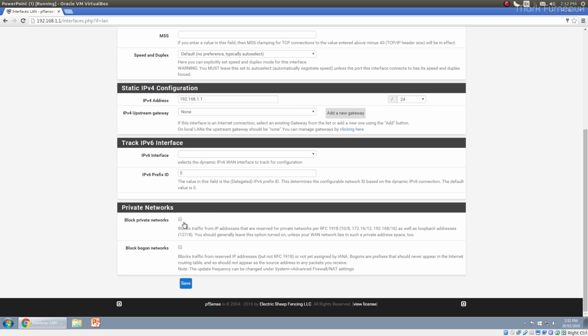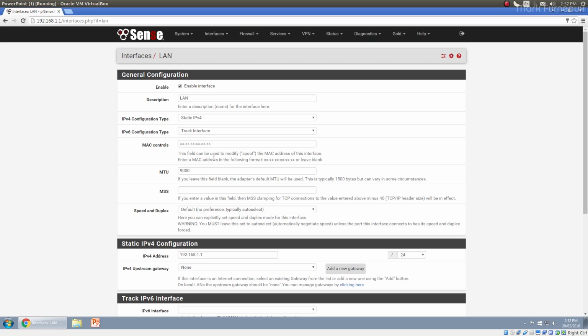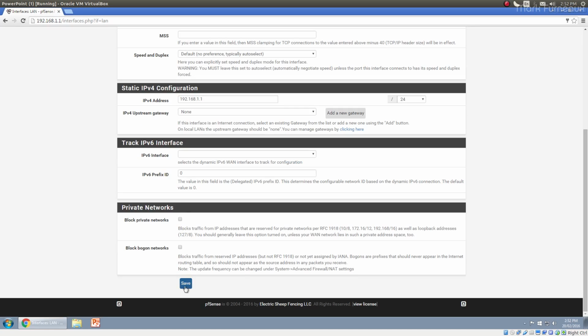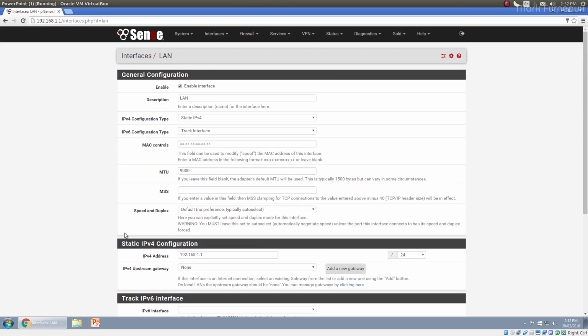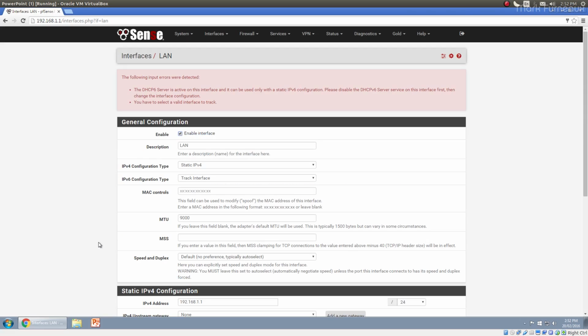And in this case, you don't want to block other networks, because this is the LAN. You're not really protecting yourself from anything because you're already on the other side of the firewall, so everything should be protected.